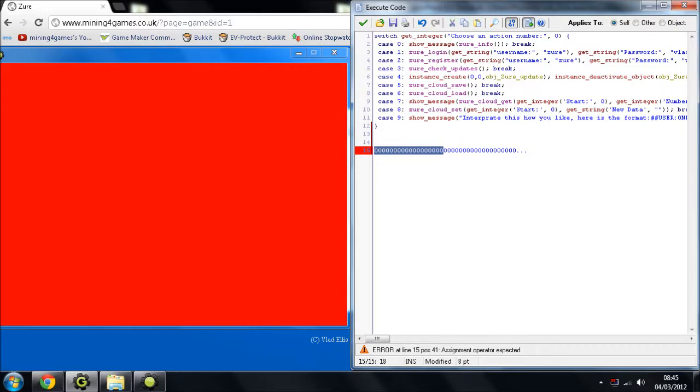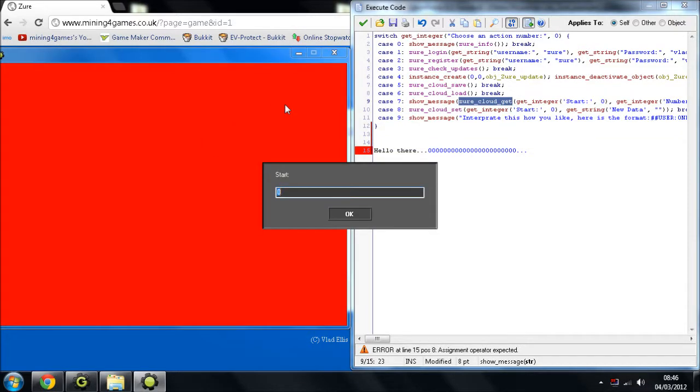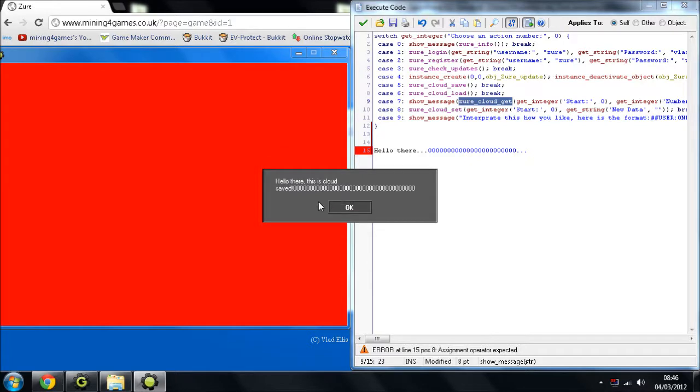So now this is probably going to say somewhere in here, I don't know, hello there, and etc, etc, and all the data that we've just put in. Now if we were to get that data, we can just do that by pressing 7, starting at position 0, and how many characters do we want to read? It's always good to read more than you think you need, because it always turns out that you actually need a lot more than that. So if we just read the first 70, say, then we've got "hello there, this is cloud saved", and then the rest of the zeros, which is what we expected.